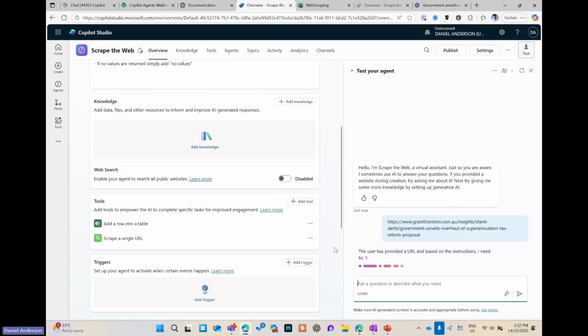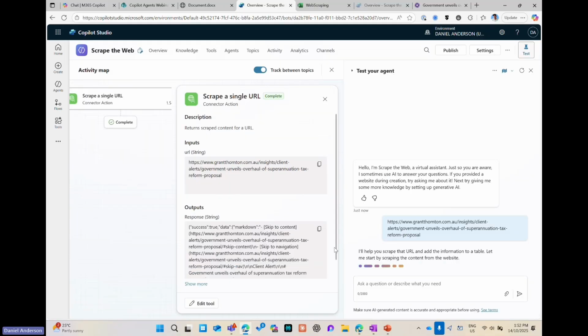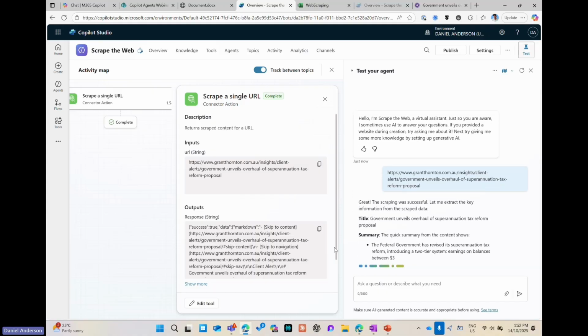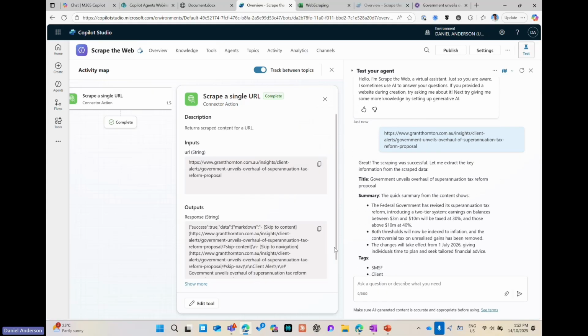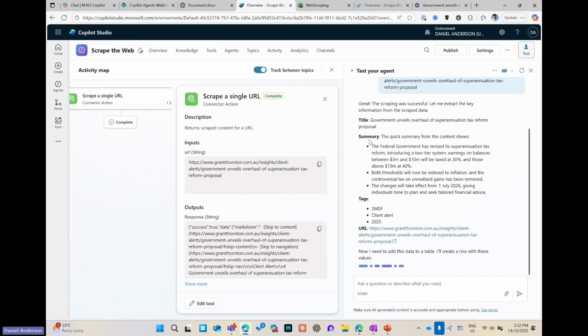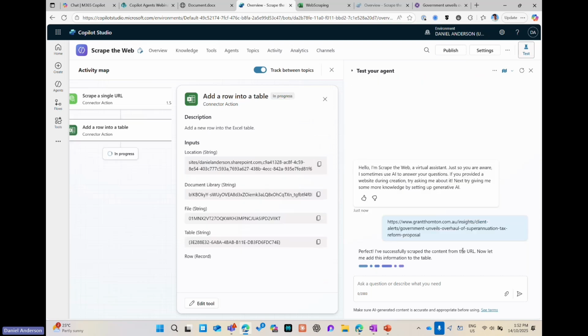Now, the idea here would be you'd run this on a schedule, right? So you'd run this once a day, once a week, and you'd go and scrape a website, get some information, and then do something with it. So you can see here, this is looking good. I've got the title, I've got the summary, I've got my tags, and I've got the URL. Now it knows that its next step is to add a row to a table.